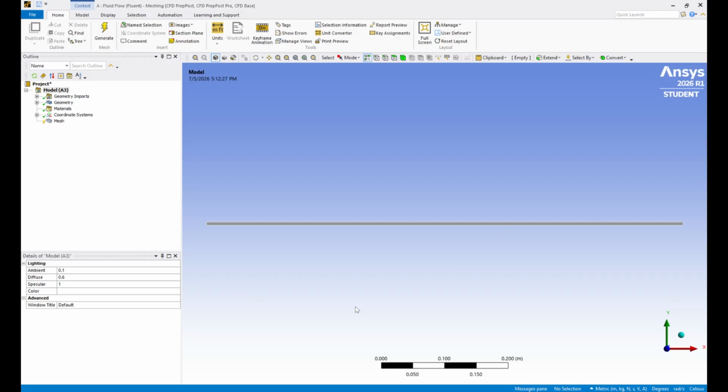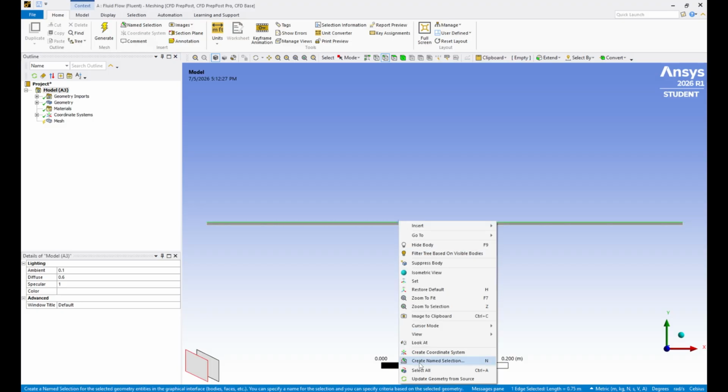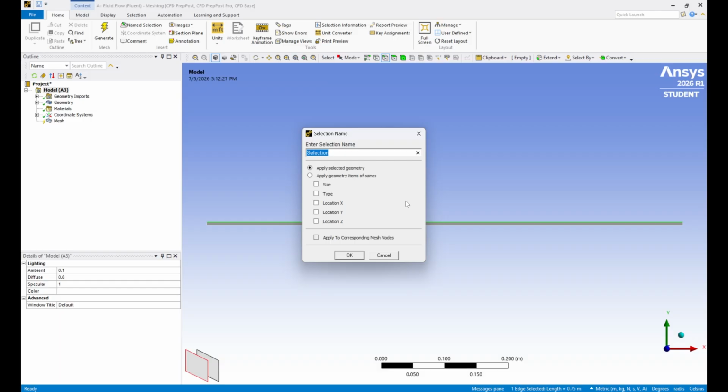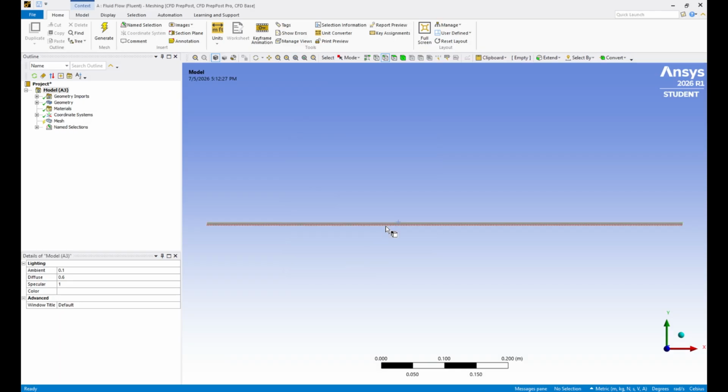So now you have the rectangle you made here. And now, before we do meshing, we're going to name our edges. Click edge here. So you click your edge, right click, create a named selection. I call this the upper wall. Just click and press N.